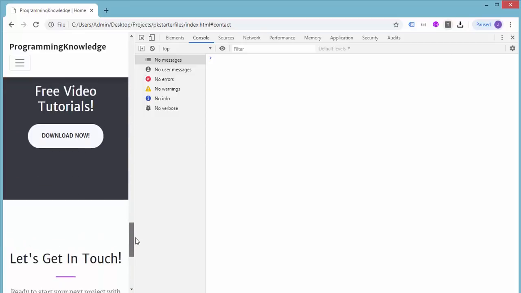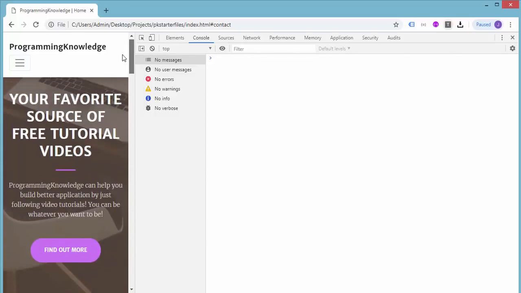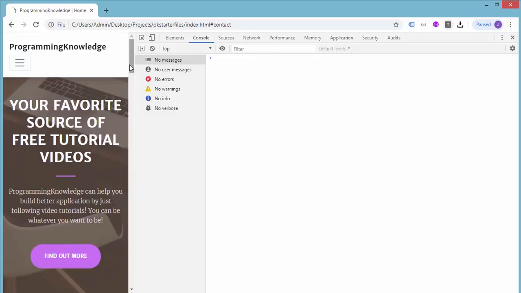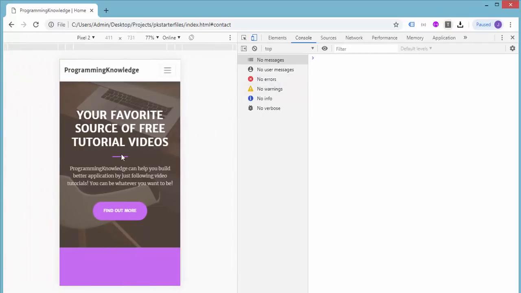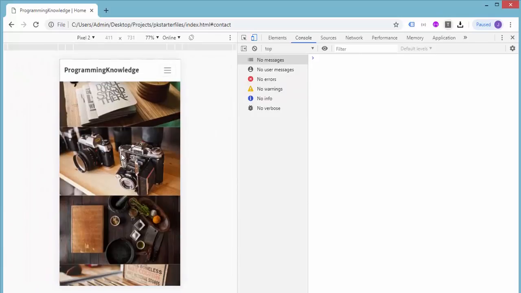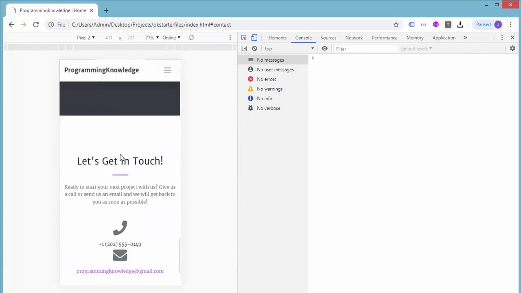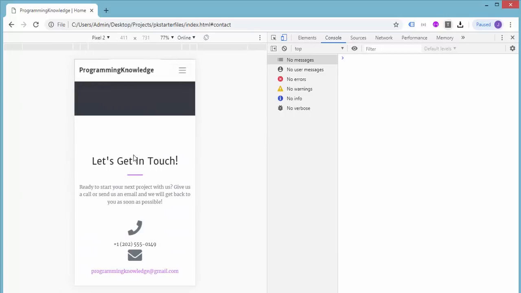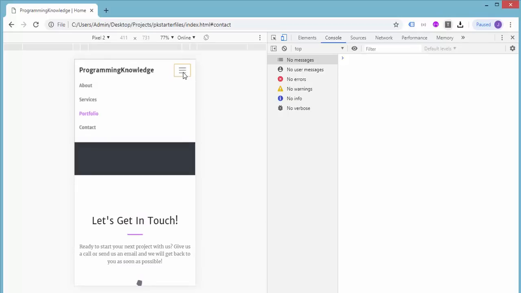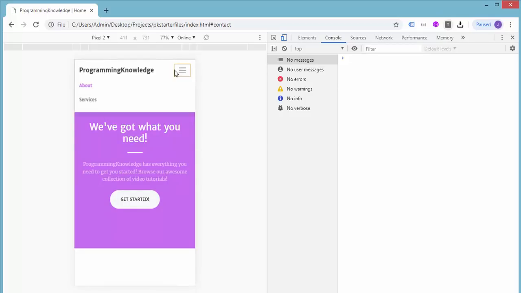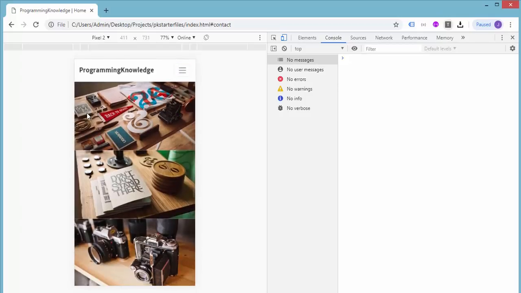Okay, and then if you click on this mobile devices option, we can see how our website will look on, for example, a mobile phone, tablet, and so on. We can also click on this hamburger icon and see the menu for our website, and then click on a particular item and move to that particular area in our page.